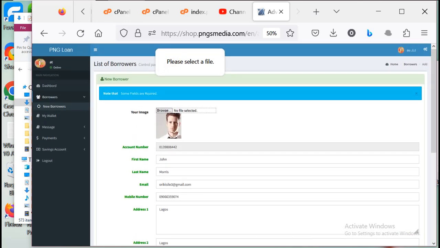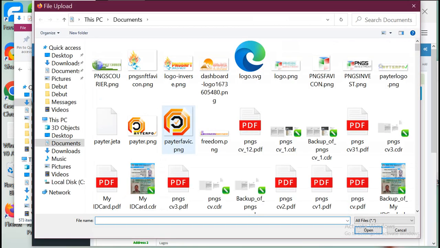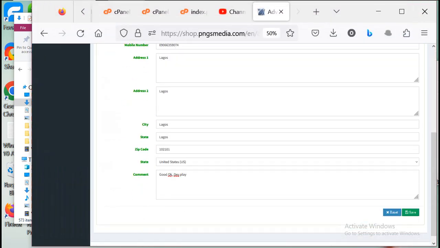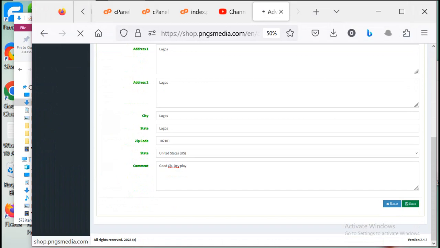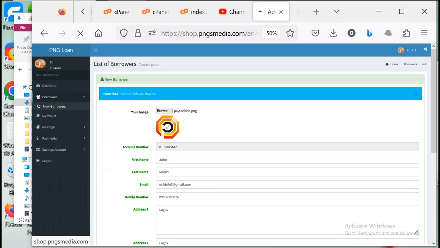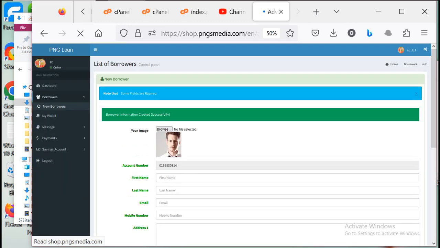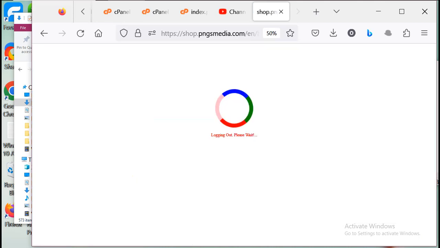So please select a file. Let's put that image, let's just use this one, and hit save. So we've added a borrower. You can log out right here.